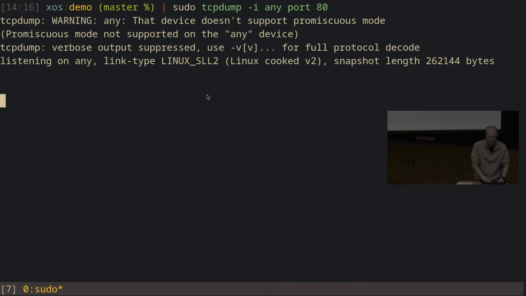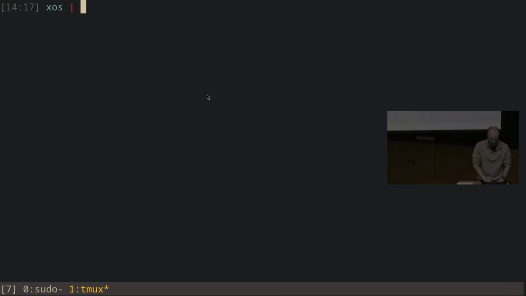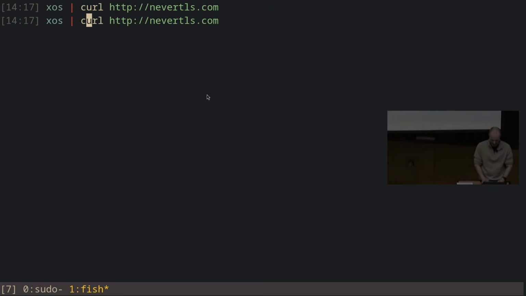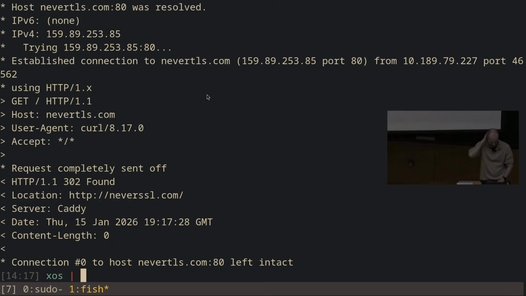Well, there are no packets currently hitting port 80, but we can change that. So we can open a new terminal. We can do curl http nevertls.com. Why is it unhappy to do that? So it connected to port 80.